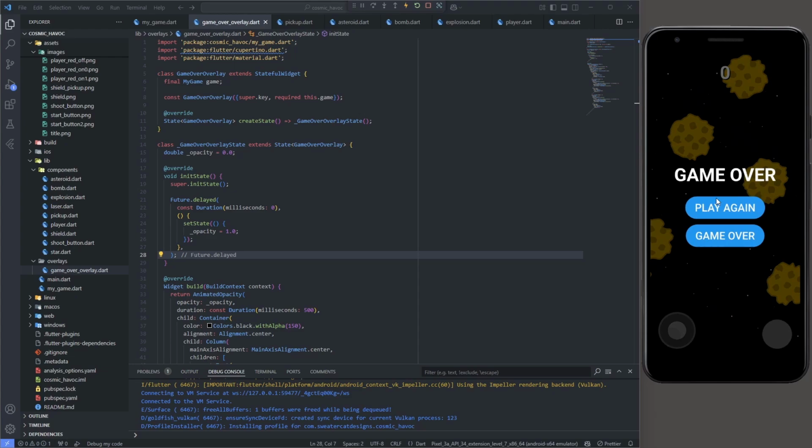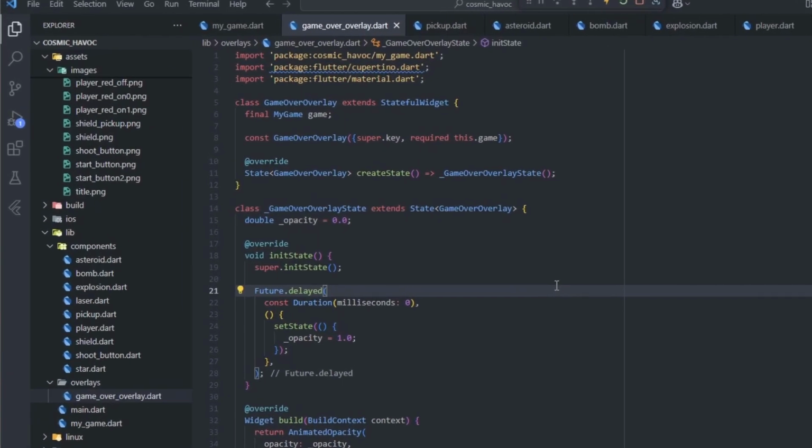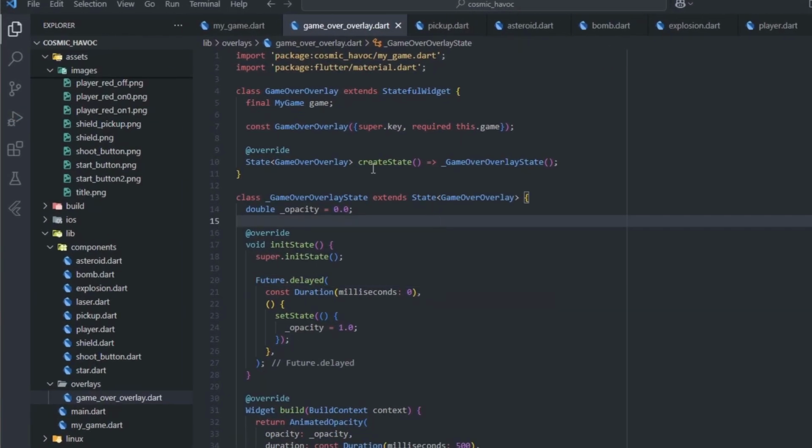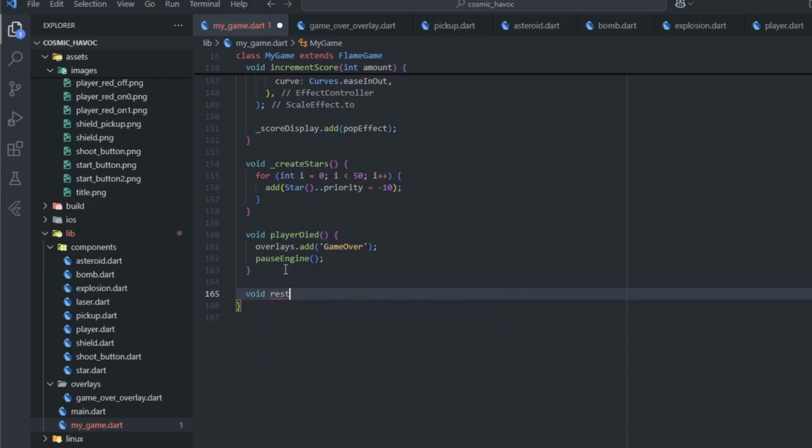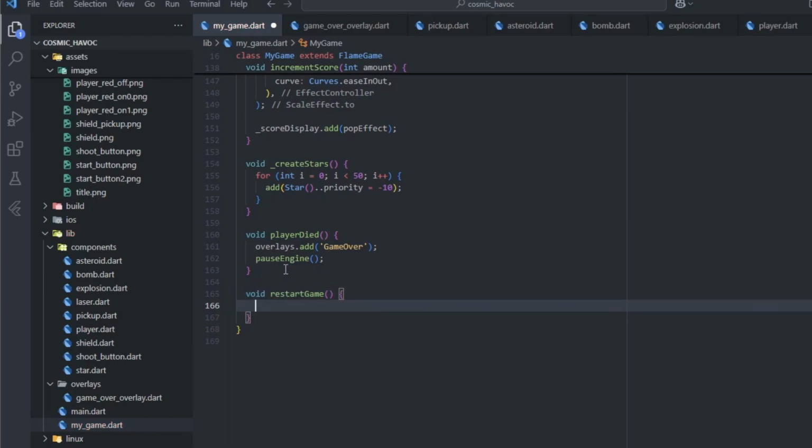Much better. Alright, now we'll get the Play Again button working. For this, let's start by going to the MyGame class, and let's create a new public method by typing void restartGame. And here we'll need to reset a few things.